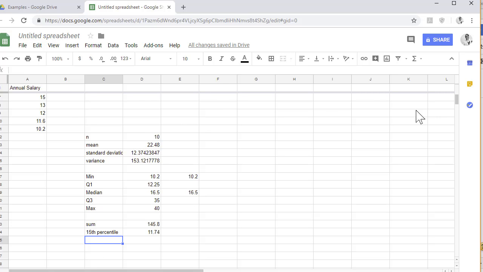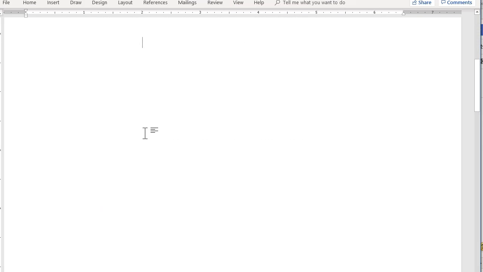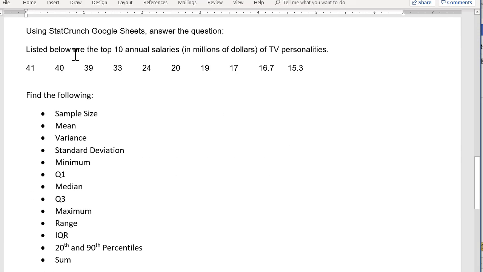So you try using Google Sheets, given this particular data set, to find the sample size, the mean, the variance, standard deviation, the minimum, Q1, median, Q3, maximum, the range. The IQR is just one more thing that you have to do. Once you find Q1 and Q3, you subtract them, and then the 20th and 90th percentiles. All right, give that a shot and see how it works out. Good luck.